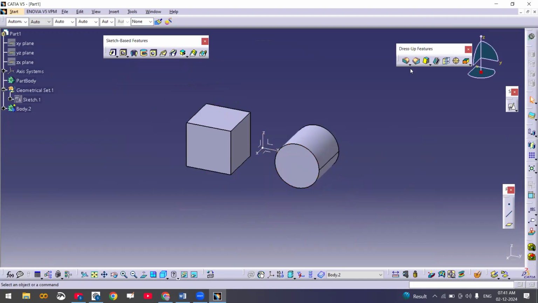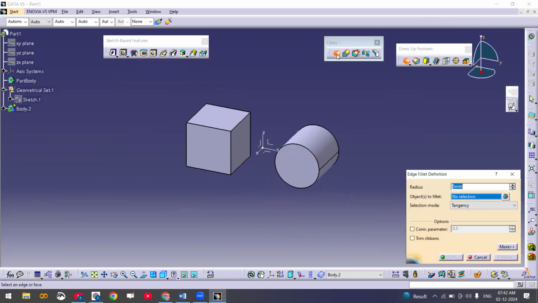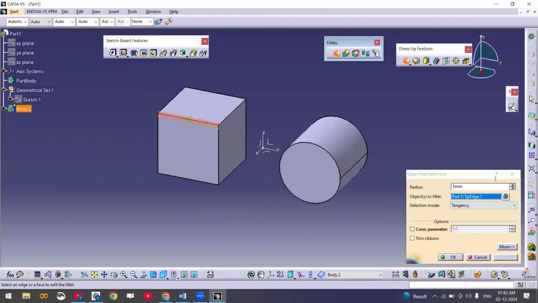So now we use dress-up features on this. The first dress-up feature is fillets. Let me take it outside, all fillets. The first fillet is edge fillet. This fillet is given to the edge for making the edge a curvilinear profile. So I take this 5 mm. Let me take 20 mm.